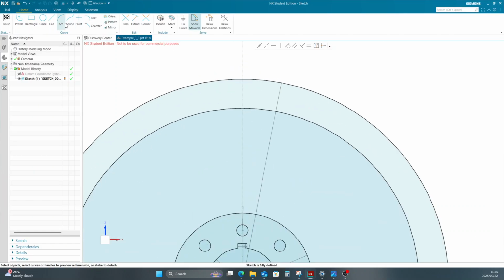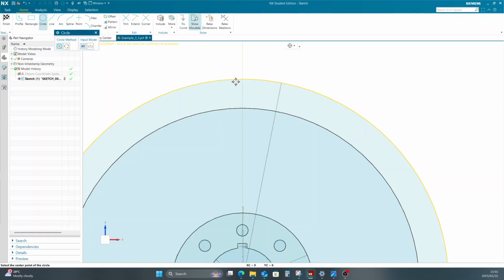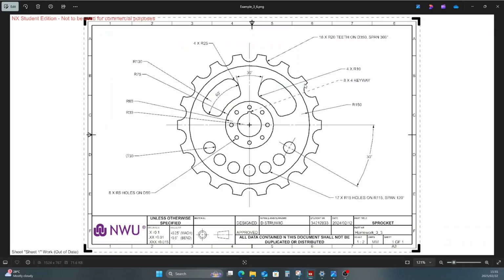So let's create, you can either create an arc, but I like to create a circle, and you'll see why now. Otherwise, if you use the arc feature, so say arc by center point, which means you select the center point and then you select there and drag it there. Yeah, I don't like this method. You can use it if you want to. I'm going to use a circle.